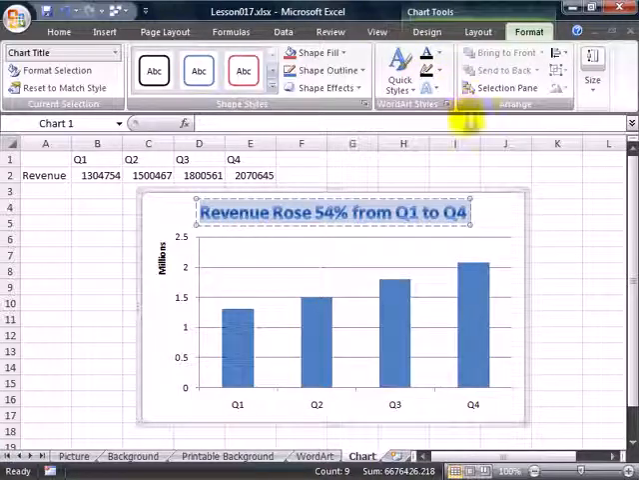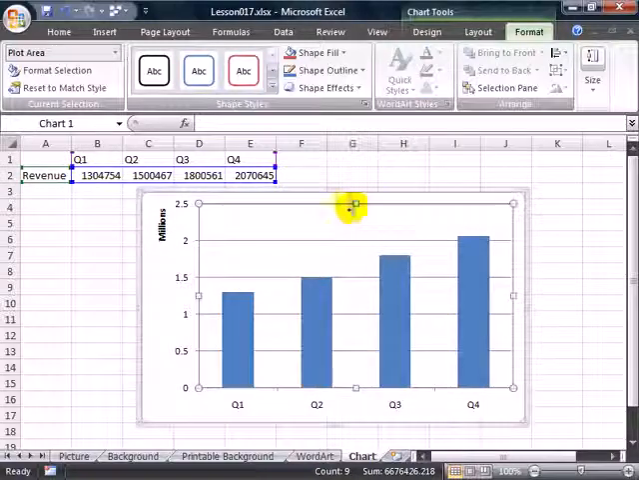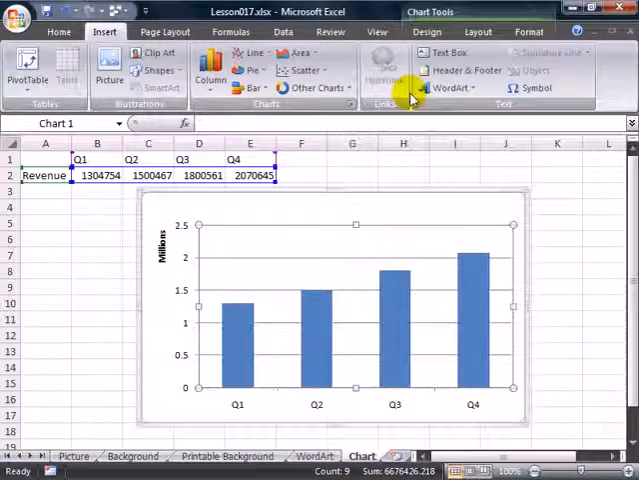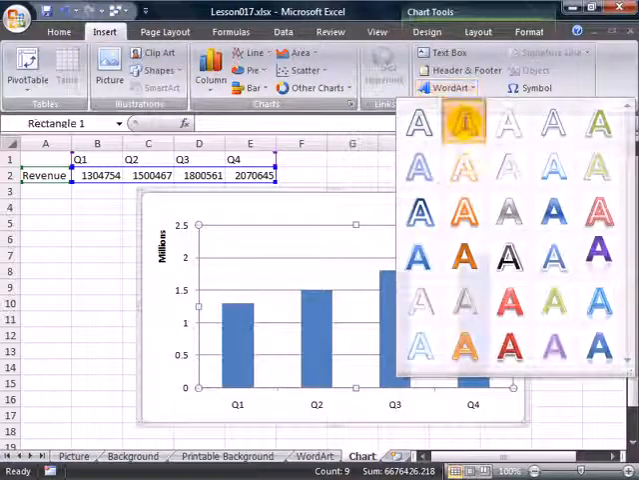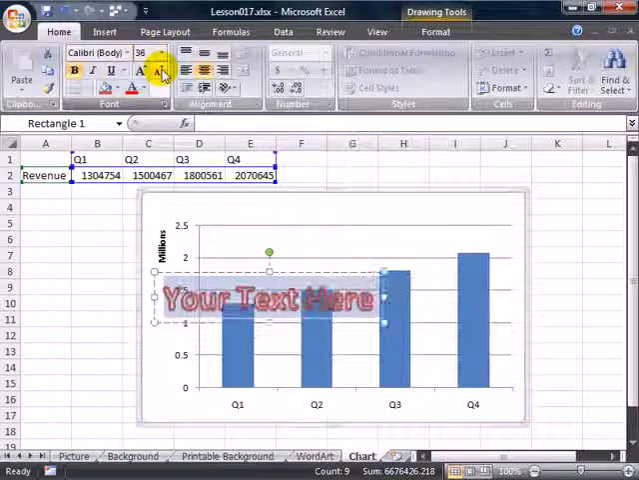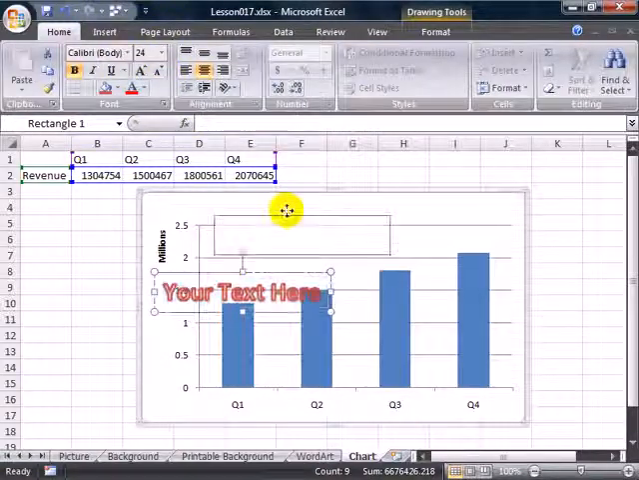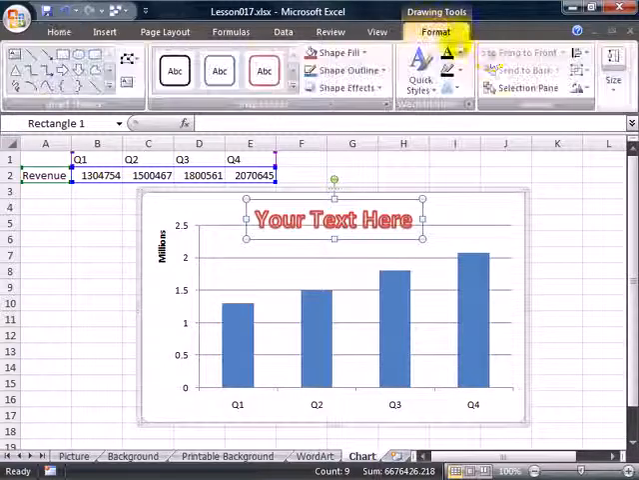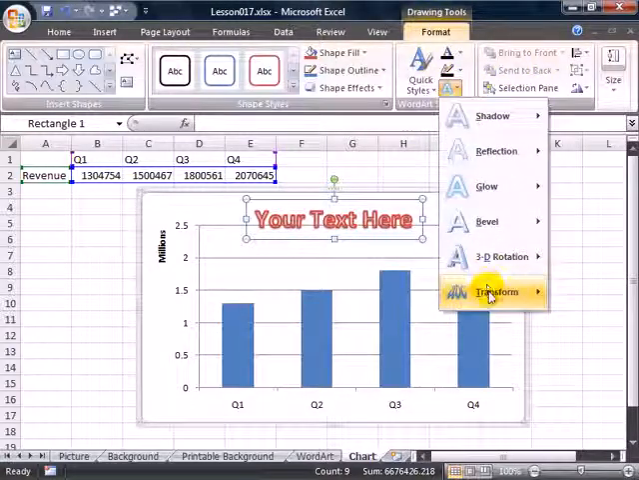So to a certain extent, sometimes you might want to delete that title. Make some room for the chart, and we can come back to Insert WordArt and add our own title. And for whatever reason, when the WordArt is inserted not as a title but as WordArt, we can then come back and use the Transform tools.